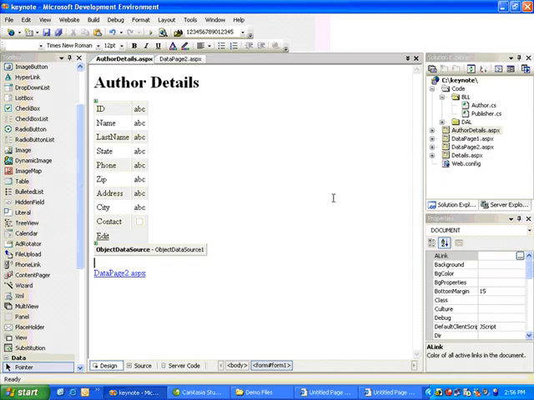And last but not least, I'm just going to provide a simple link so we can go back to that originating page once we've made an update. So now, when I click on a record here and hit refresh, you'll notice we have an edit link. I can go here and change the state.